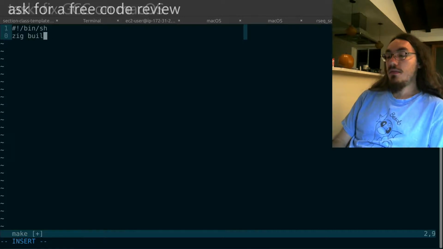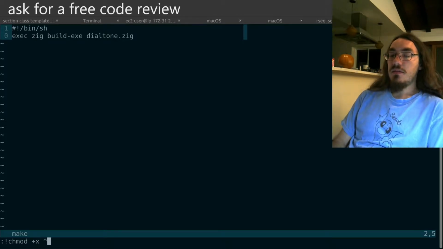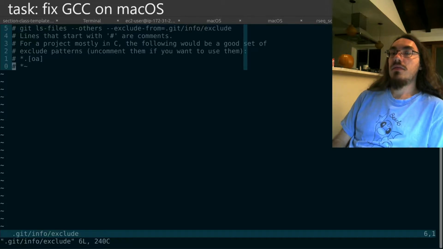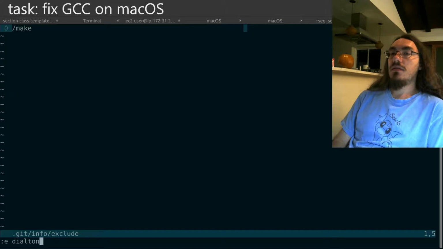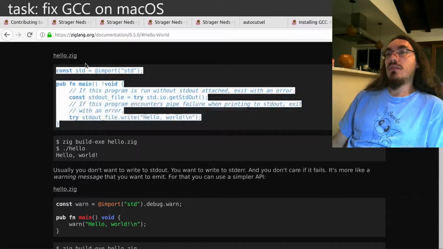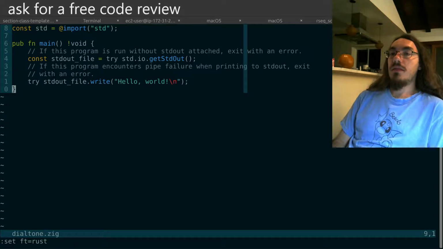Zig build exe dial tone dot zig. Make dial tone zig. I don't have Zig syntax highlighting. Guess we're going without syntax highlighting. Well, Rust seems to be okay-ish. Okay.